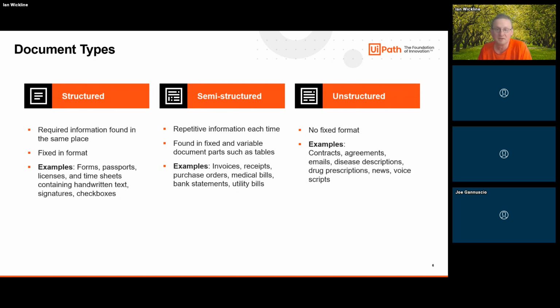So a lot of times when you start thinking about documents that fall into this category, think about invoices, receipts, purchase orders, medical bills, bank statements, utility bills. Think about invoices. They all have predefined sections, right? The vendor name, invoice number, line items in a given table. However, the number of line items might vary from invoice to invoice.